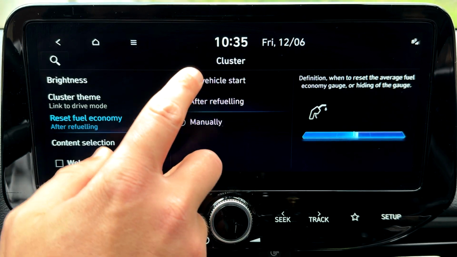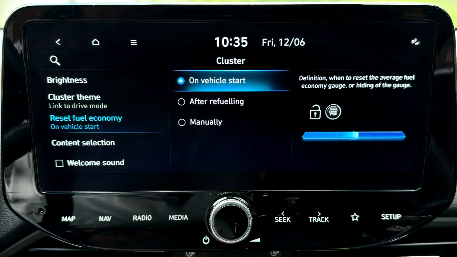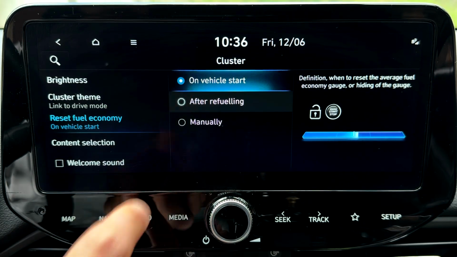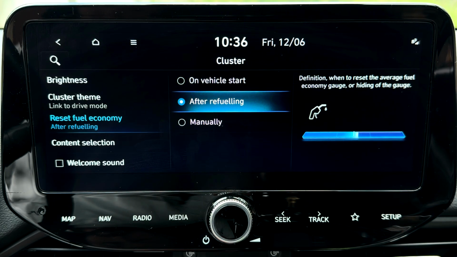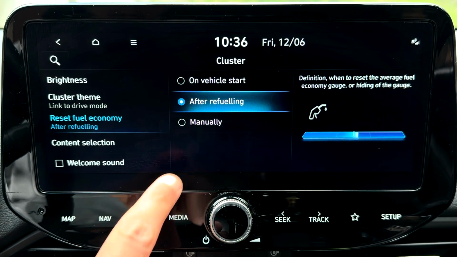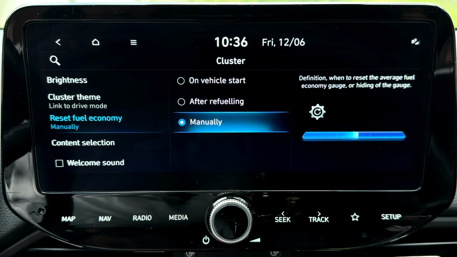On vehicle start, right here, the first option, automatically resets your average fuel economy every time you start a new trip. You can choose after refueling. Reset automatically only when the car detects you have filled up the gas tank. This lets you track your fuel economy per full tank of gas. Or you can choose manually right here.